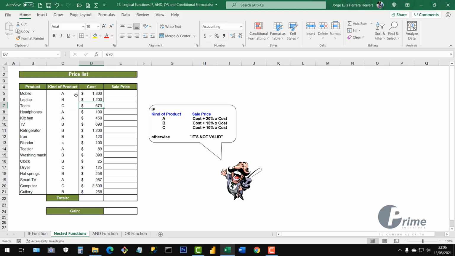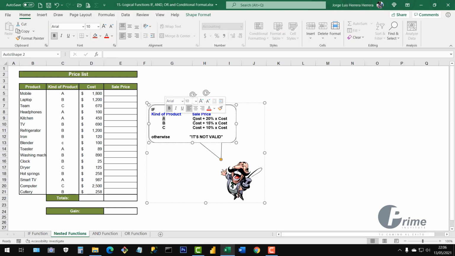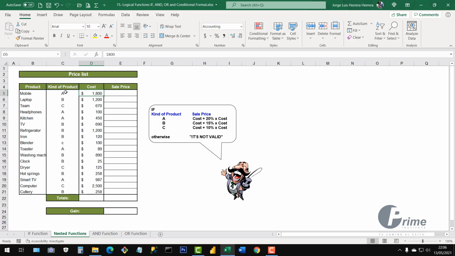Okay, so when the product is B, for instance the second one, the laptop, then you are going to assign 15% more than the price. And if the kind of product is type C, you are going to assign 10% in addition to the cost. So this is going to be represented here. To do that, we are going to work with the IF function, but many times. And now we have a fourth choice that says otherwise the product is not valid.